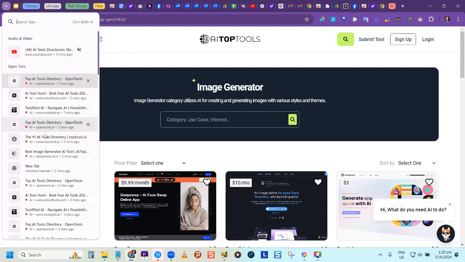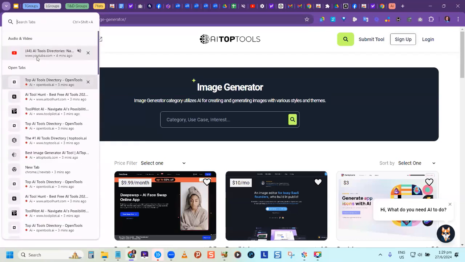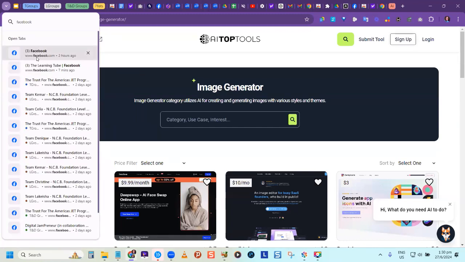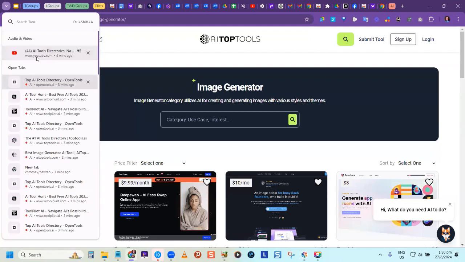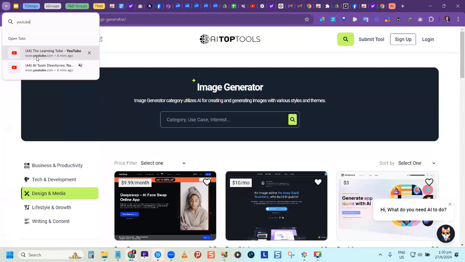So it shows you all of your tabs. So you're not going to look through. You're going to say, all right, I know I have a Facebook tab open. Maybe it's multiple, but guess what? I can just type in Facebook. Well, Facebook is not the best one to use because I have too many Facebook tabs open. So you can just type in YouTube, then press enter. It's going to go straight to the YouTube tab.